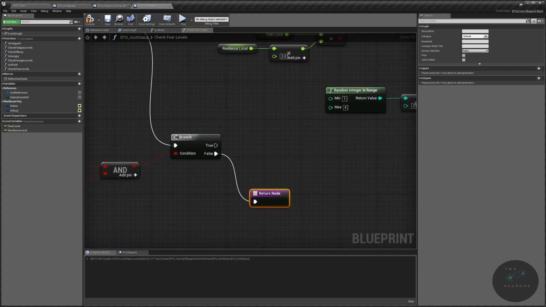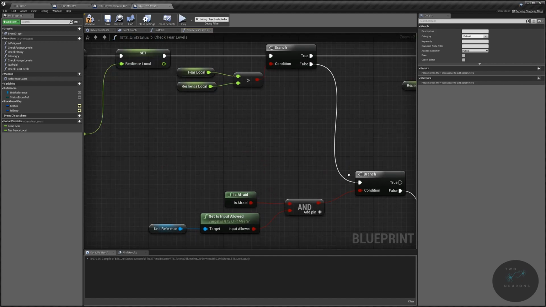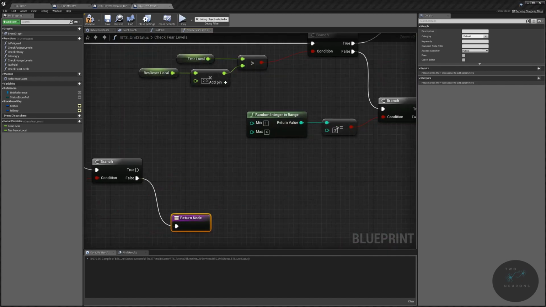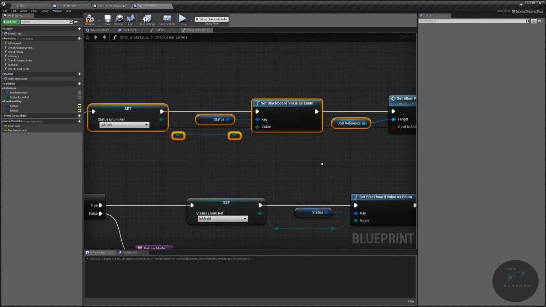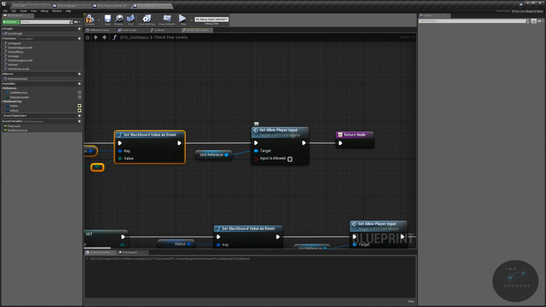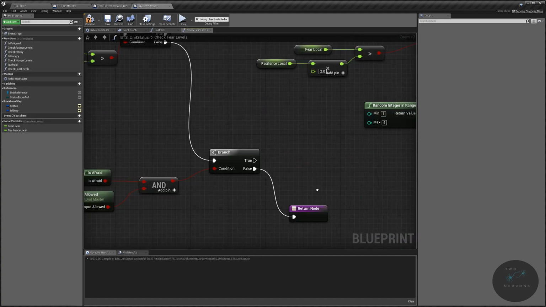And if it is true, what we will do is we will set our status to idle, and we will set our Blackboard key. So we're going to take these nodes here. We are not going to take the set allow player input. That will be taken care of elsewhere.